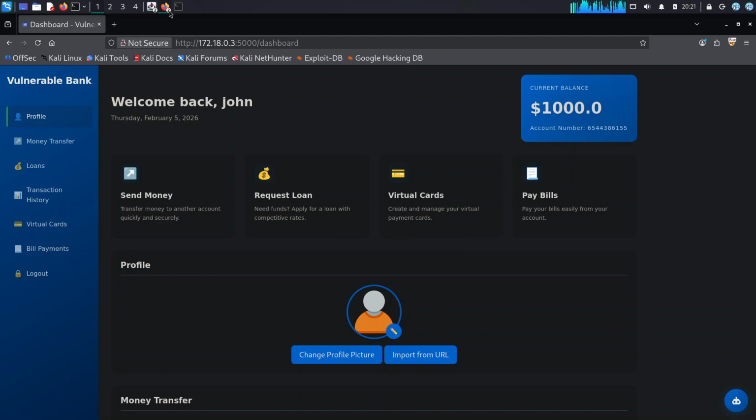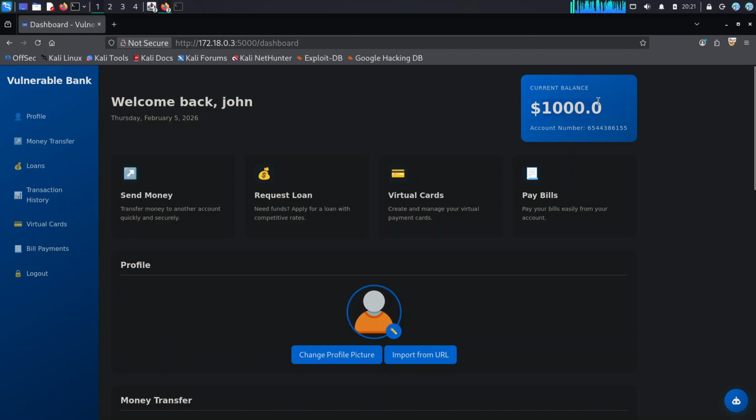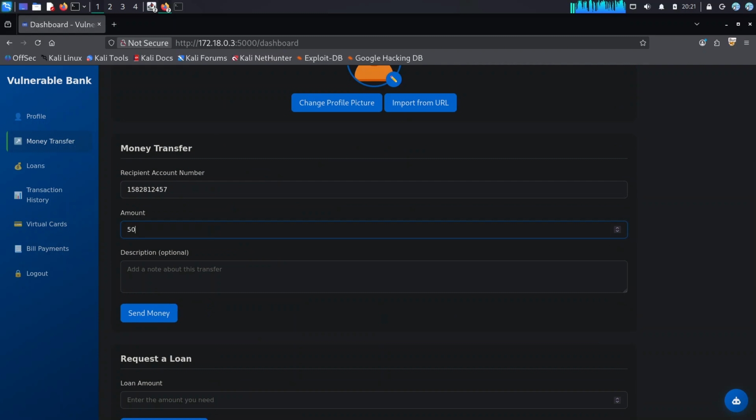So let me go to April's account and copy her account number. Then back to John's account, I make a transfer, I input her account number and the amount. Currently we have $1,000 here, so I would make $500. In the description, I would say race condition, which is optional by the way.